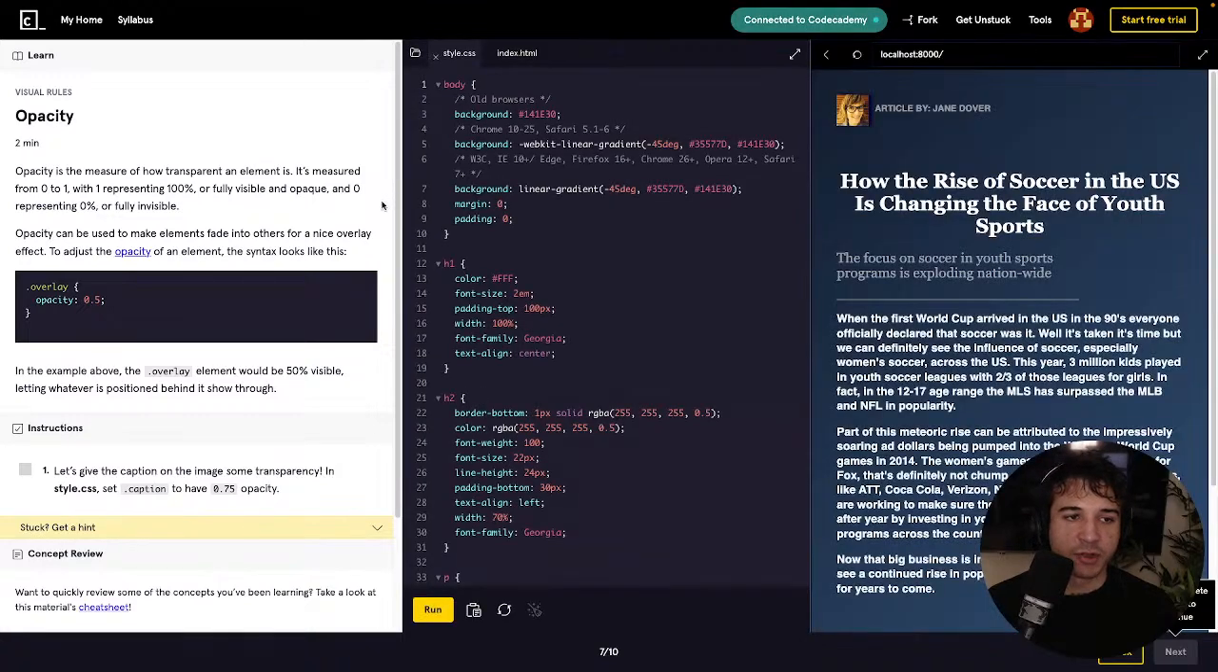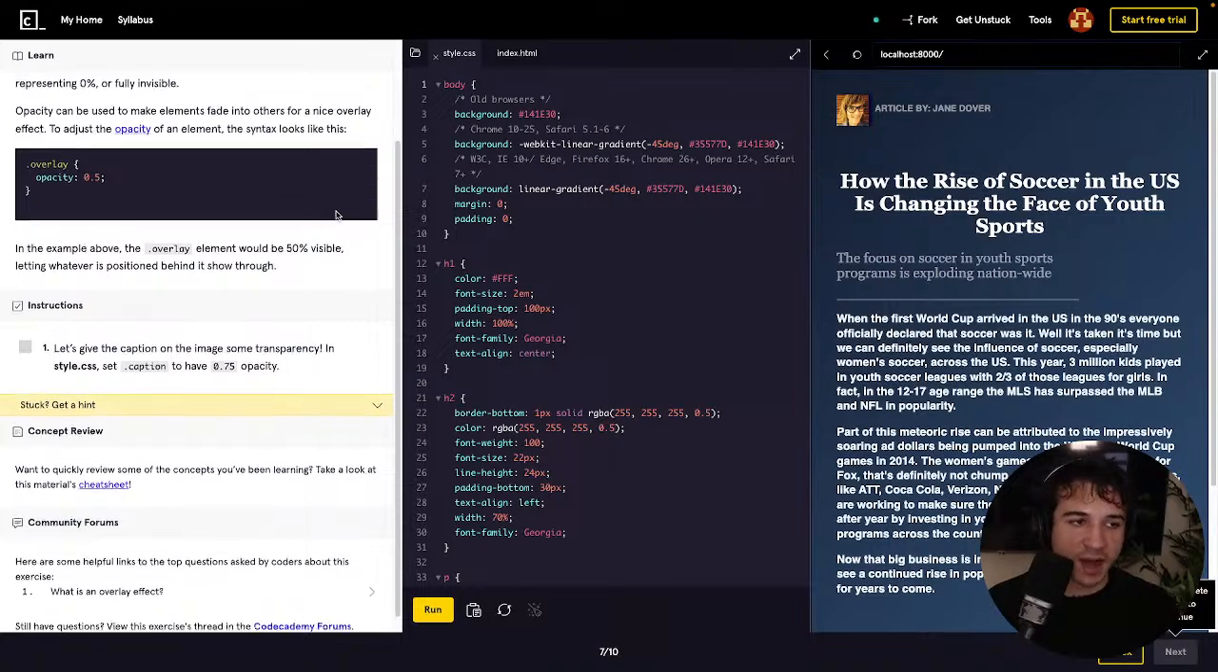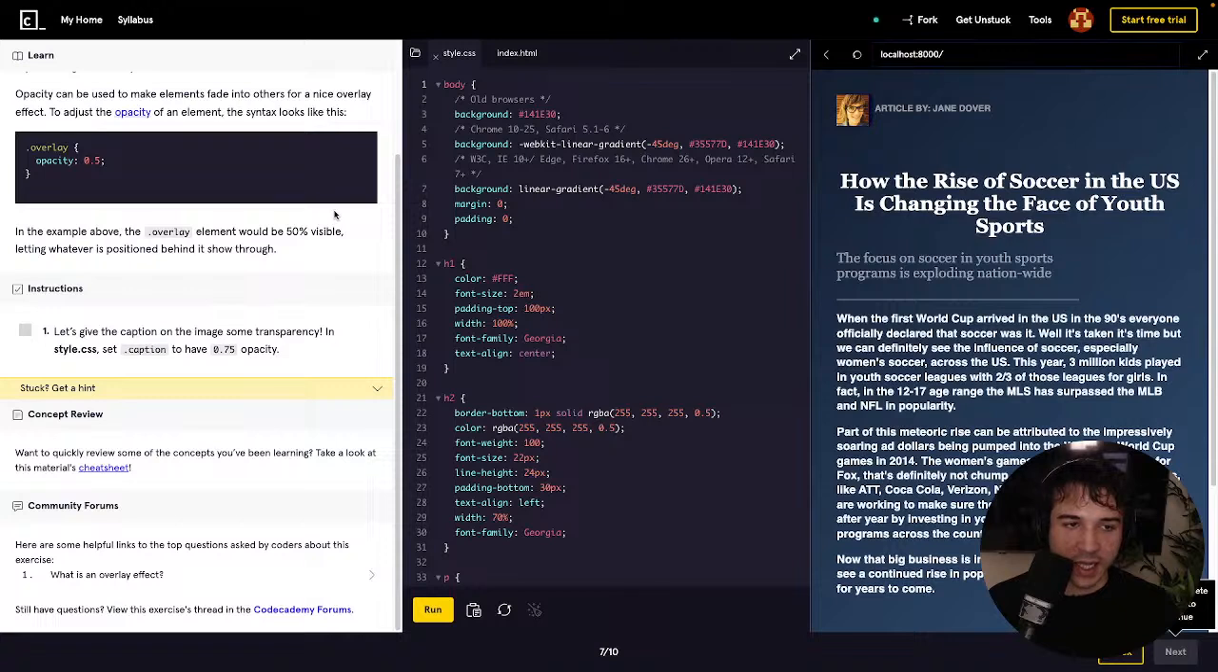Opacity is the measure of how transparent an element is. It's measured from 0 to 1, with 1 representing 100% or fully visible and opaque, and 0 representing 0% or fully invisible. Opacity can be used to make elements fade into others for a nice overlay effect. To adjust the opacity of an element, the syntax looks like so: .overlay { opacity: 0.5; }. In the example above, the .overlay element would be 50% visible, letting whatever is positioned behind it show through. Let's give the caption on the image some transparency.